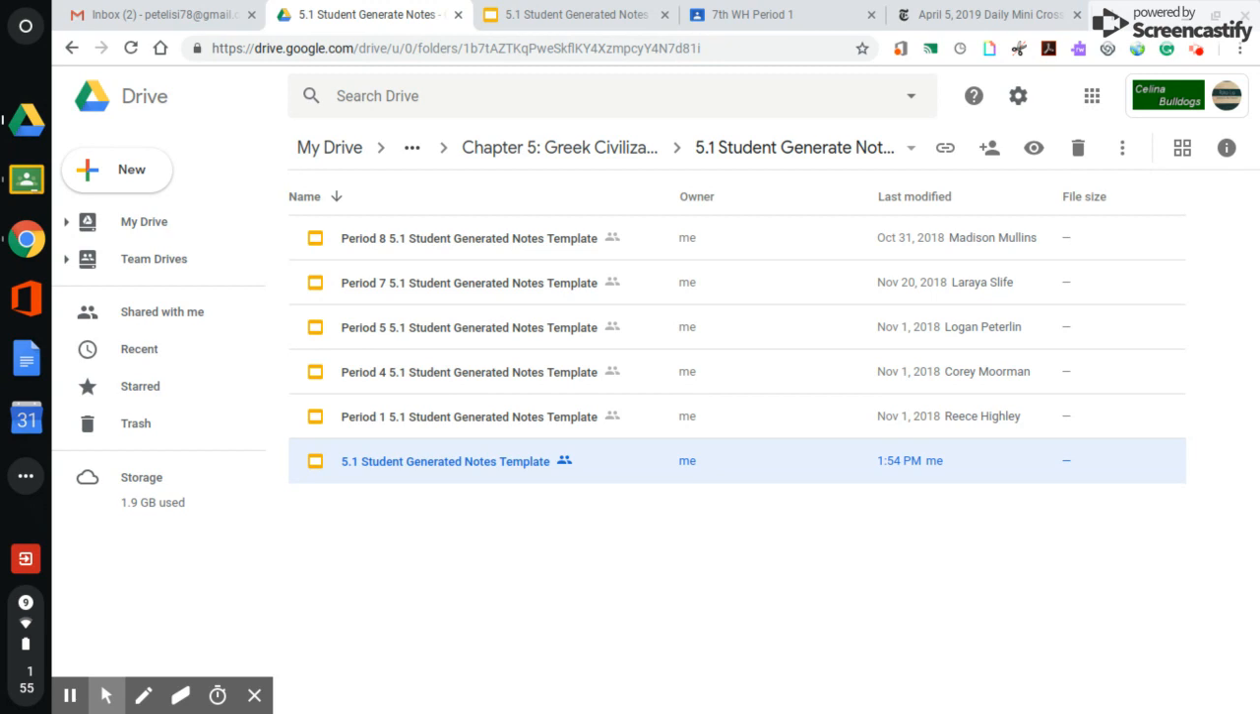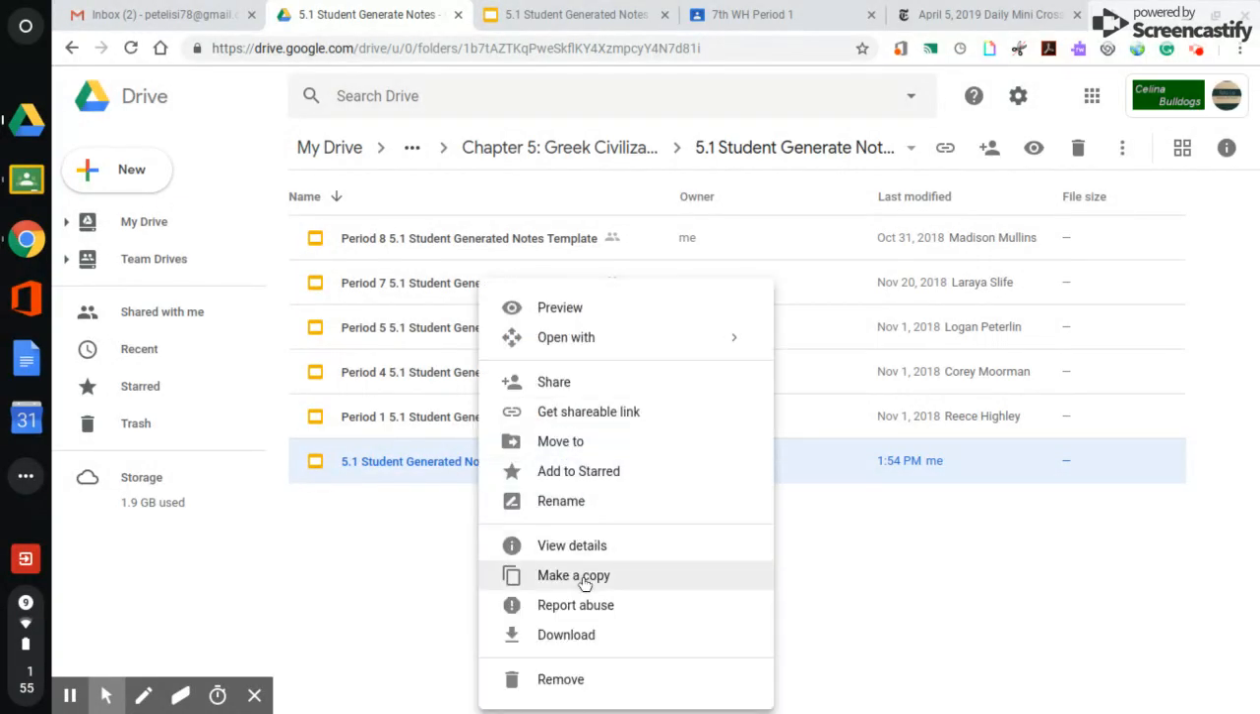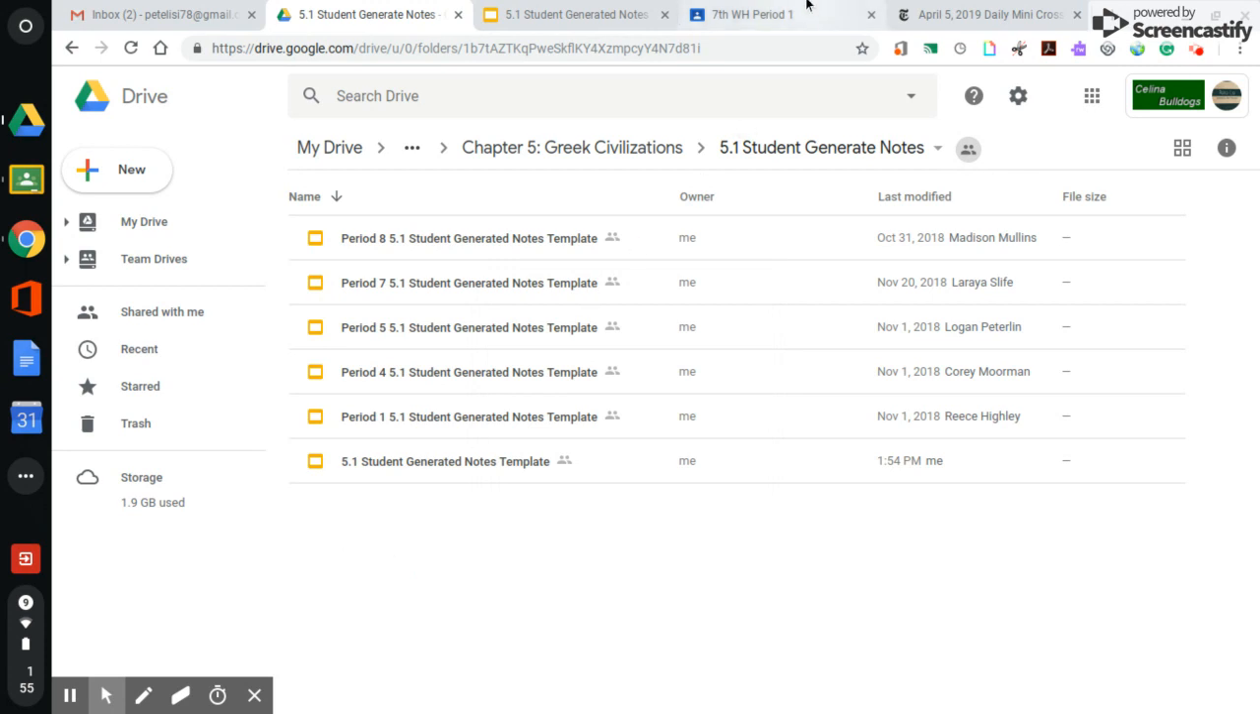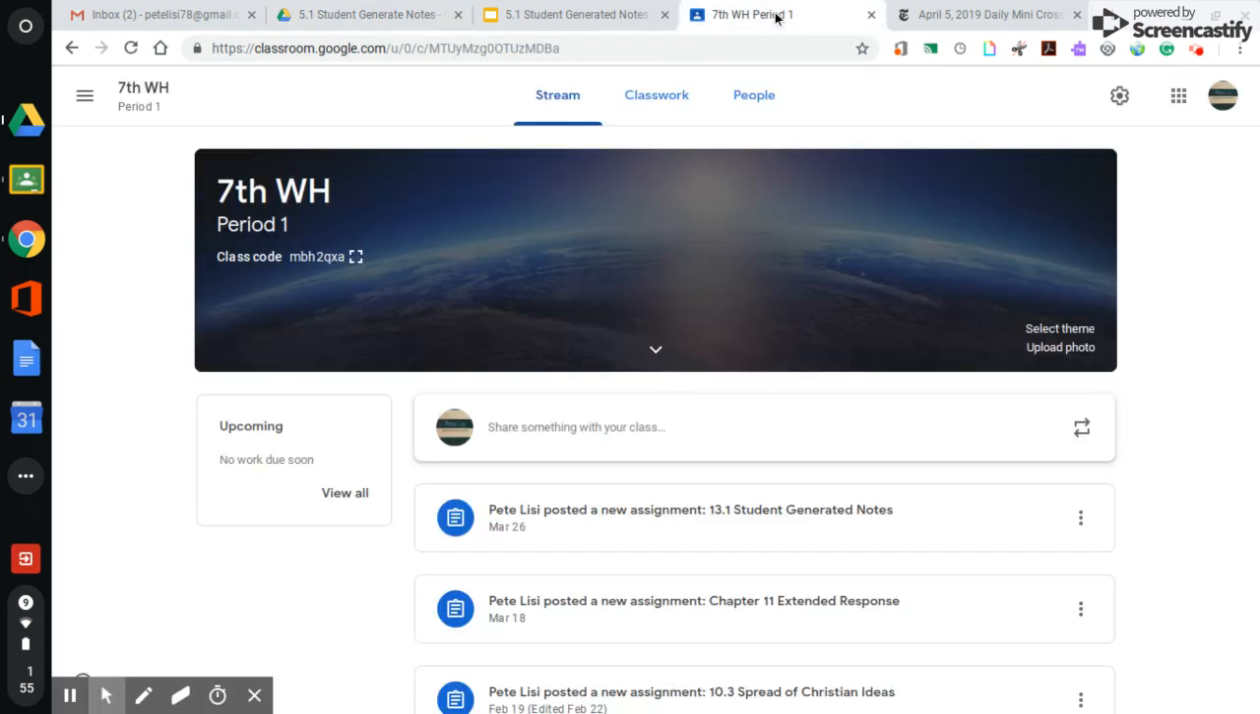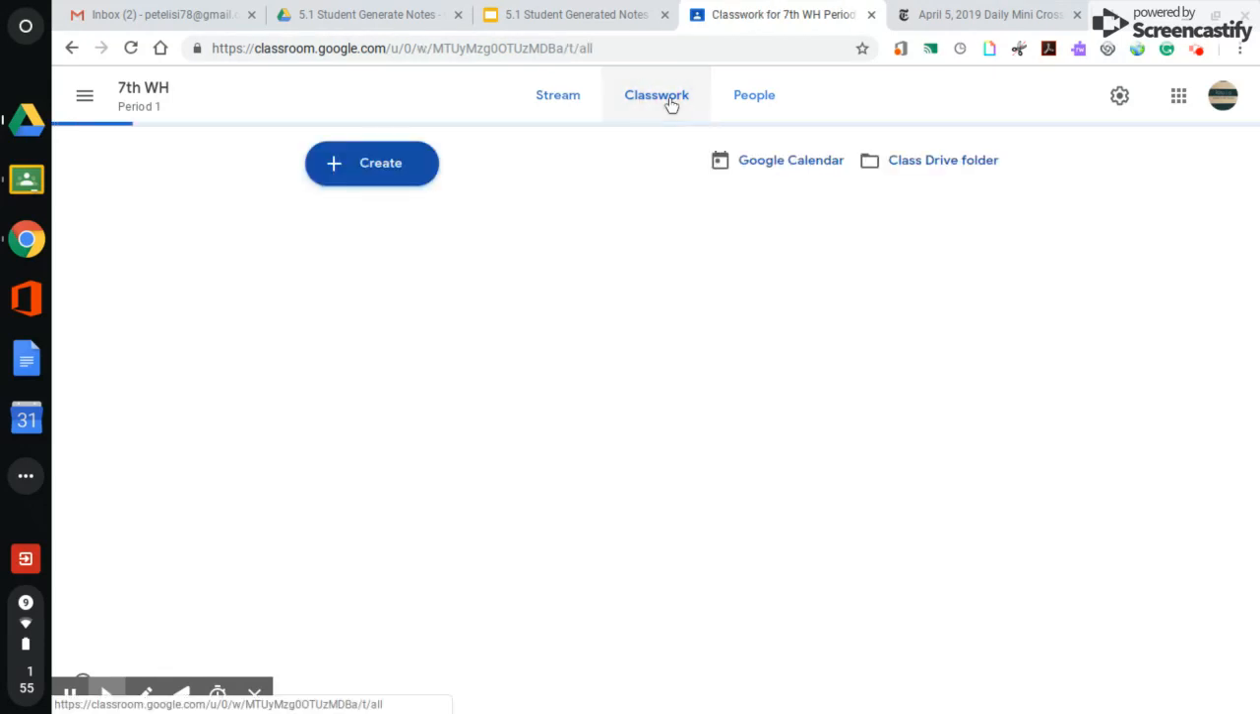So you can see that I have 5 different classes that we'll be working on. When I have each one of these classes made up, the easiest way to do this would be to right click and make a copy. I would make 5 different copies, and then I would have to go in and rename each one to what you see there. Now, when I go in to Google Classroom, I will go into classwork.